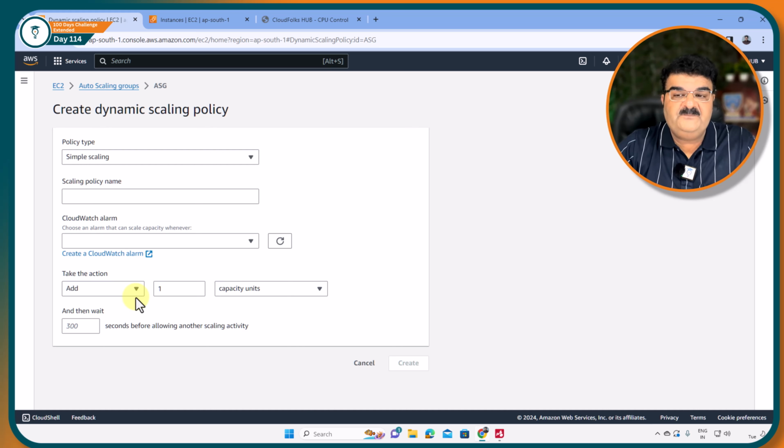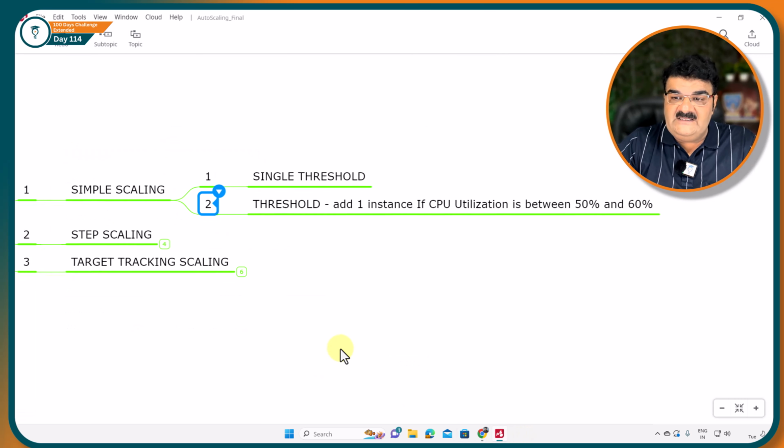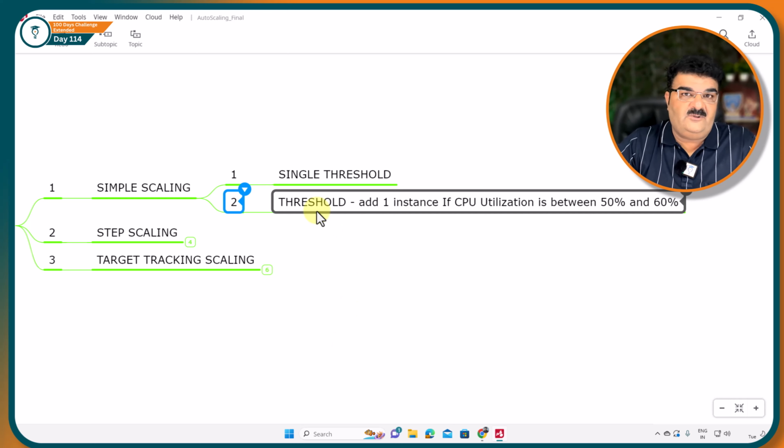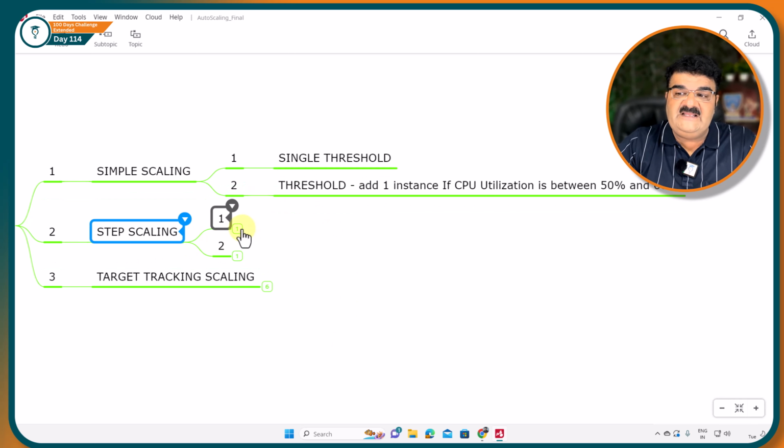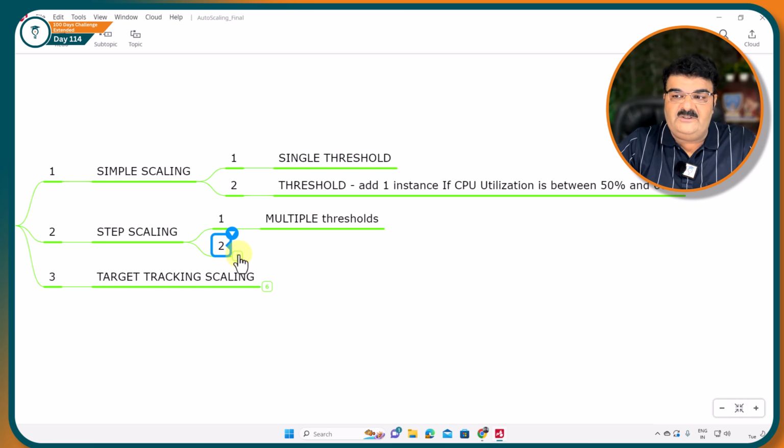that you can use. Now when we are going to use dynamic scaling, we have to set up a CloudWatch alarm. Why? Because how will your auto scaling group find out that the CPU utilization of your EC2 instance is going in between 50 to 60%? So for this, we have to set up a CloudWatch alarm. We have to inform over there what will be your requirement of the CPU utilization, and then we can use this particular policy. Now, simple scaling is only for the single threshold. If we talk about step scaling, it has multiple thresholds.